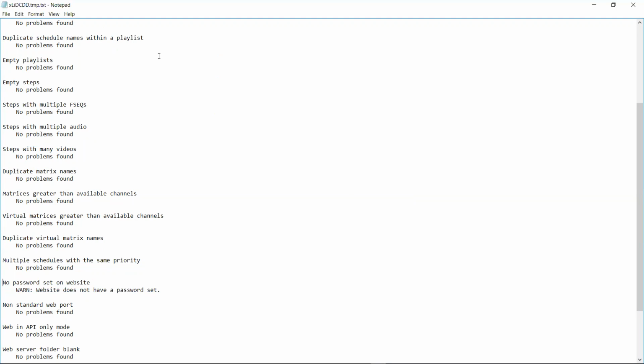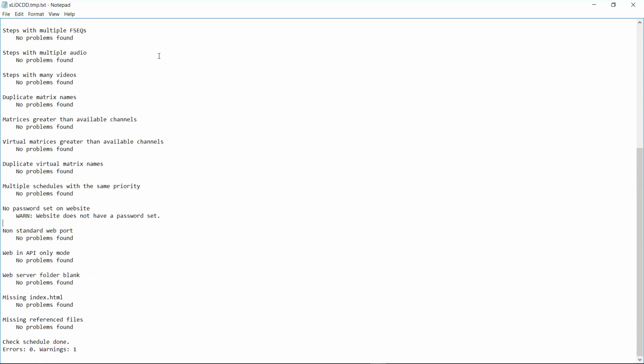Not having a password on the website, I give you a warning to say, well, maybe you want to set it. Having a non-standard web port, a warning, again, there's nothing wrong with doing it, but it may not be something you meant to do, and so forth. No web folder, missing indexes, all common problems. Missing reference files. This will go through and check that all the FSEQs and audio files and video files that you've referenced are actually where they're meant to be. And if they're not, it'll flag them as errors so that you can go and fix them up, because obviously they're not going to play if that's the case.